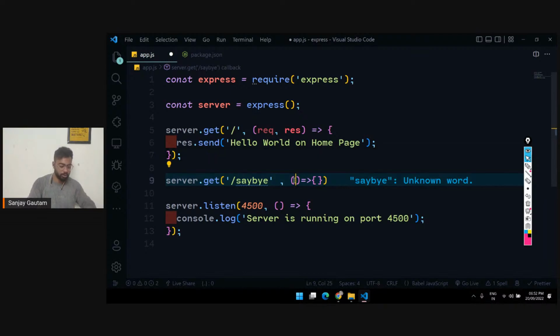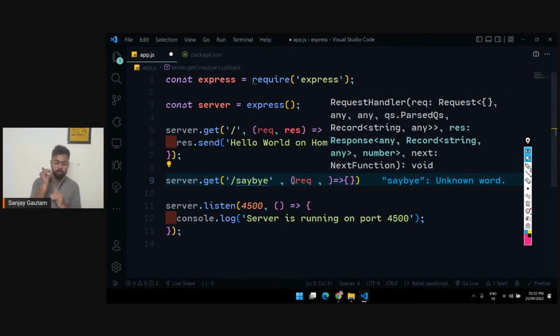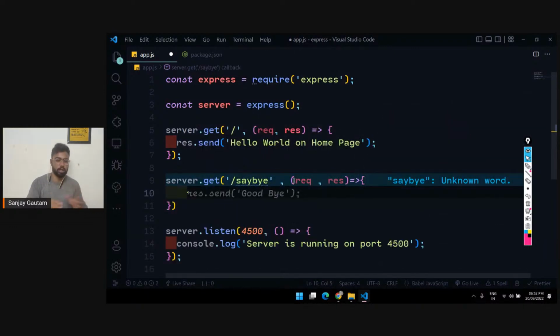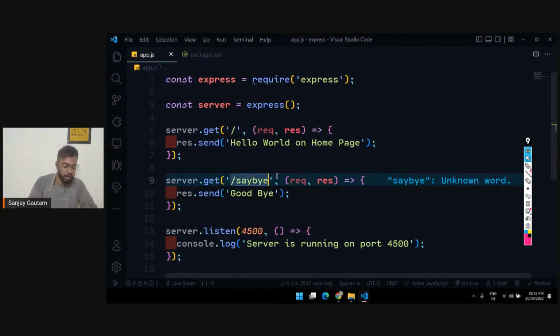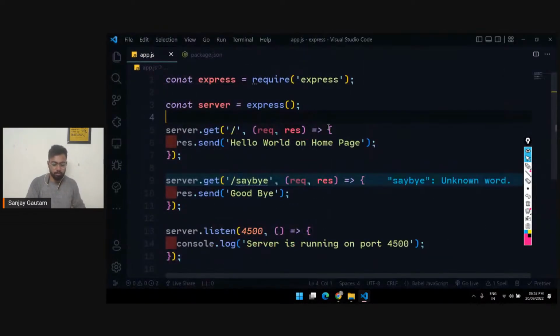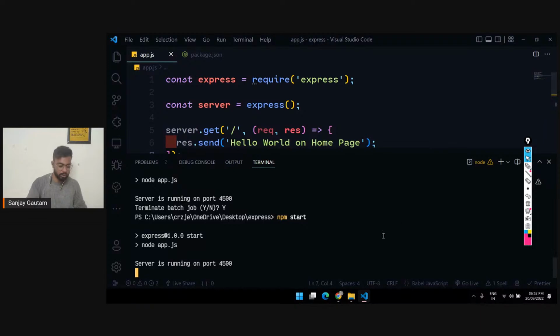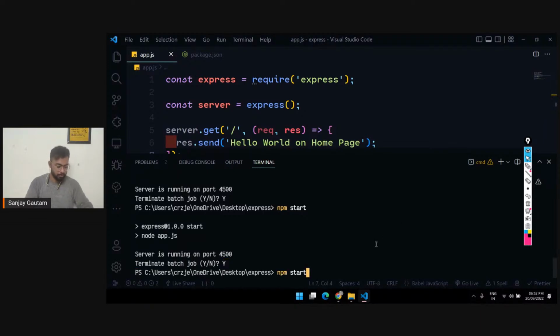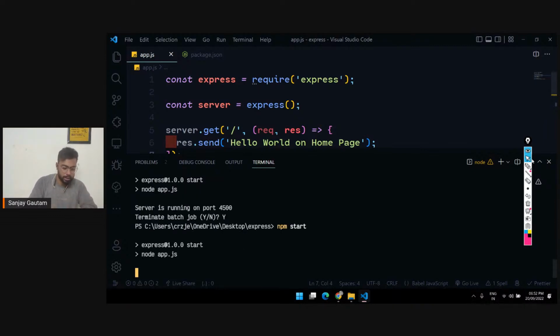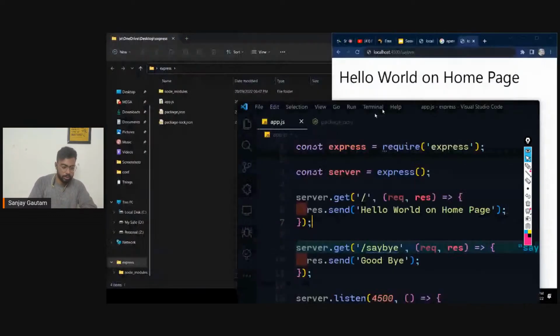We're not going to handle all the routes, we're just going to handle a bunch of them. After that, you can tell the users that you have to send me these kinds of routes. I'm just sending say bye here. Every time you make any changes to your file, you have to restart it. So I'm going to type npm start, and to close, press ctrl plus c, and it's going to close. Now the server is running.